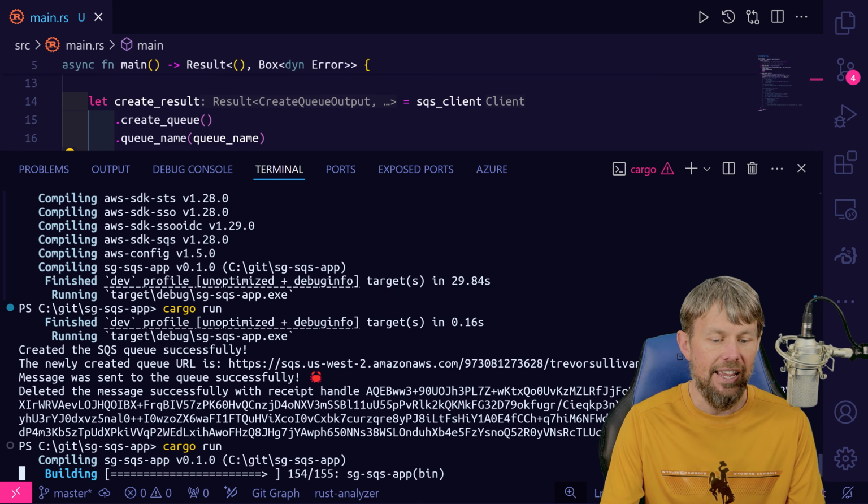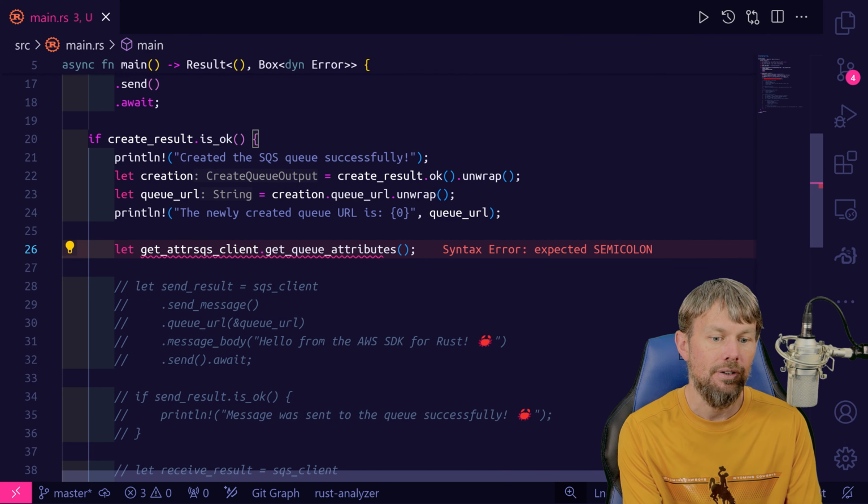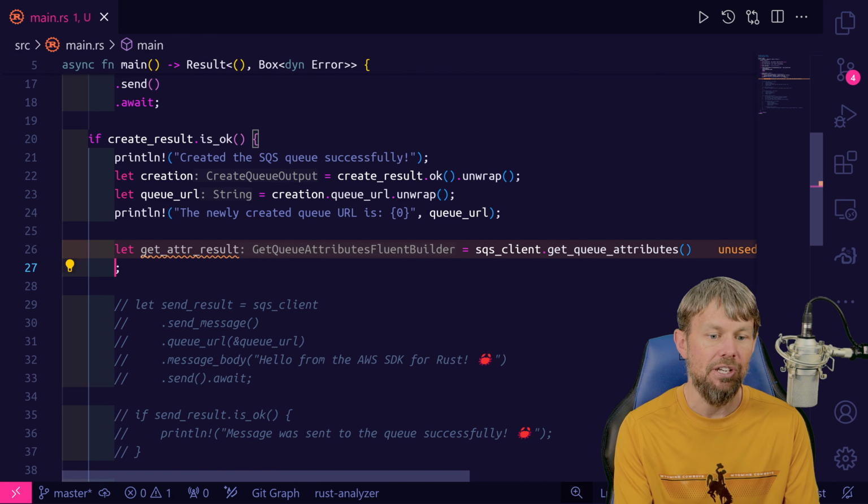So after the queue has been created, what we want to do is go to the SQS client again, and let's do get queue attributes. All right, so let get attr result equal the result here, and then we'll do a .send.await right here. And we also need to configure this request.